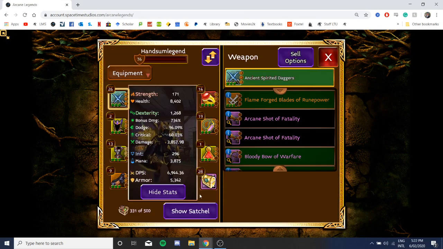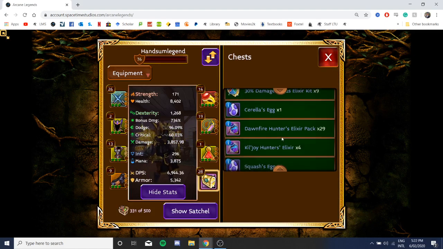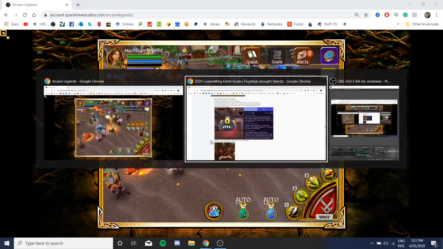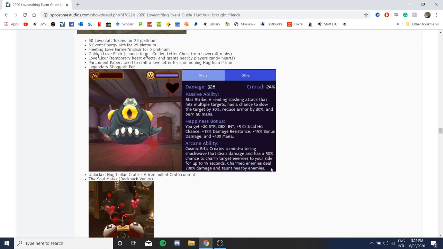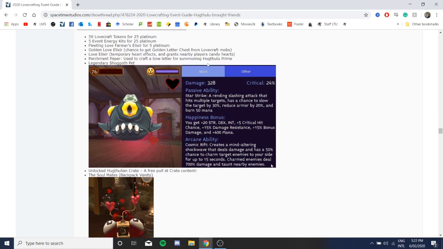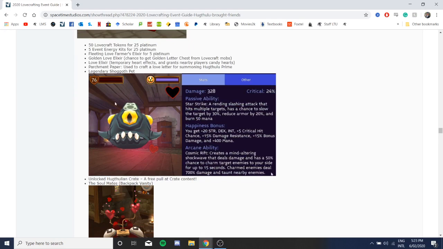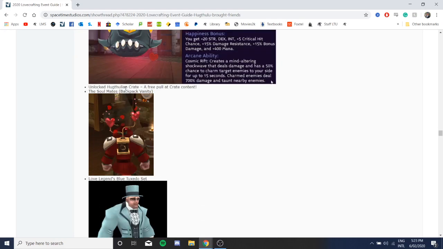If we go here, I may have one of these, so you can see what that actually looks like. I'm not sure, maybe in another character, but I do have some of those from last year as well. You can get parchment paper used to craft the love letter for summoning Hulu Prime. You can get the legendary Shogun pet. Oh, I wonder if this is legendary or arcane. See, the red glow makes me think it's arcane, but it says legendary, so not sure. We'll have to see when that comes.